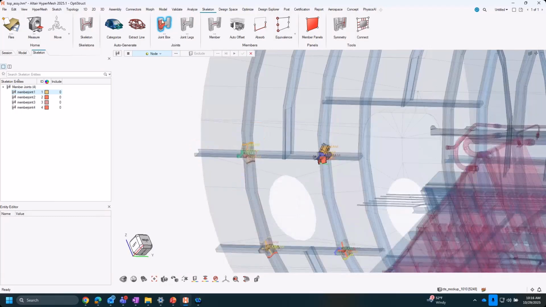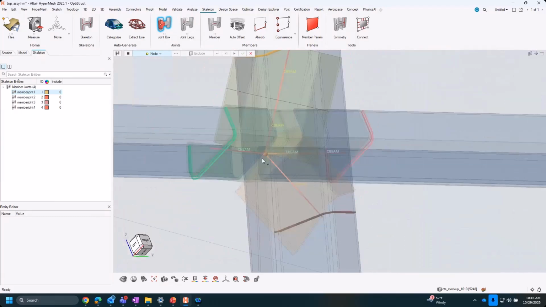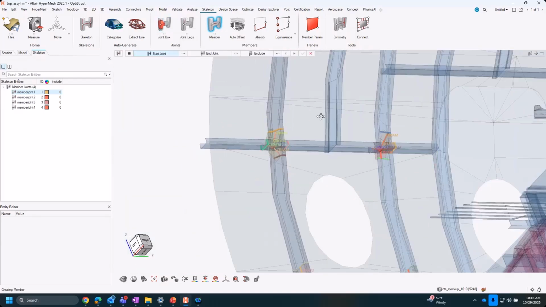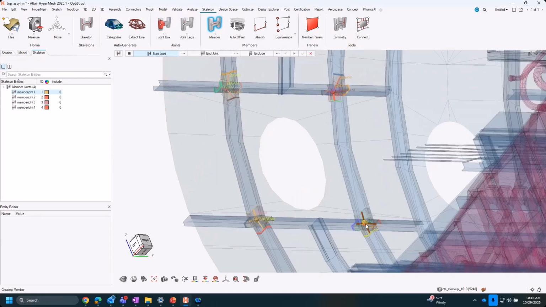So again, the idea would be that this would be more automatic. But now that we've created these joints with these C-beams being connected here at the junctions, I can create members in between them. Boop.